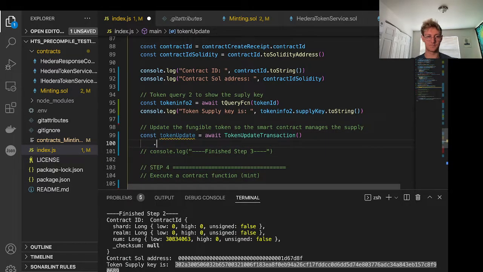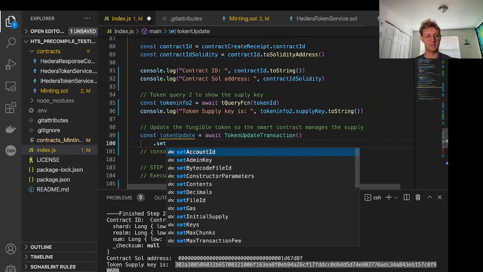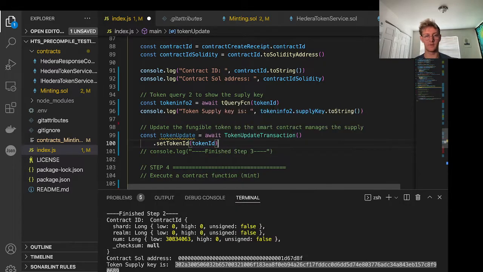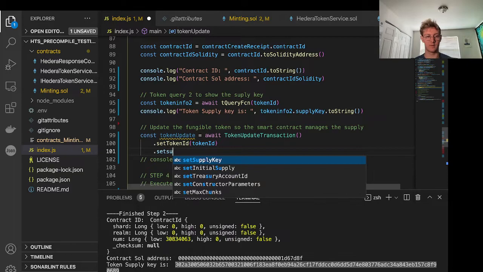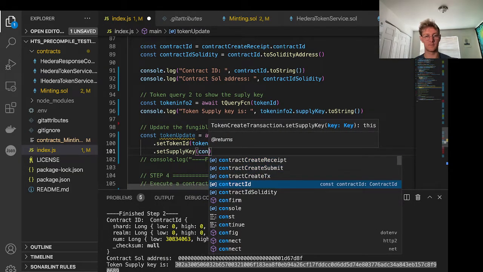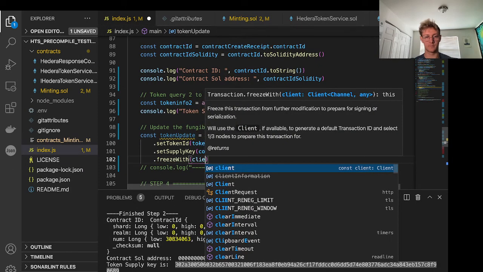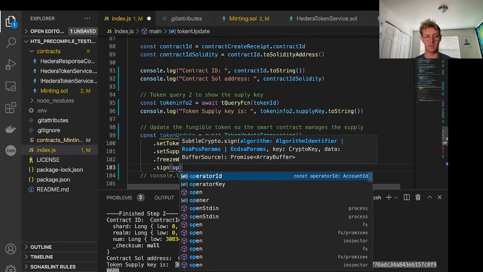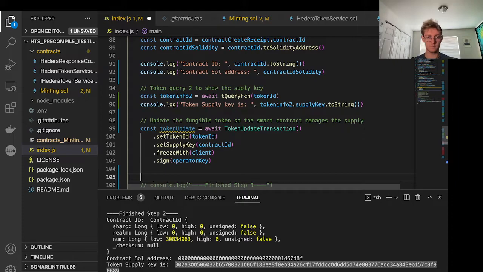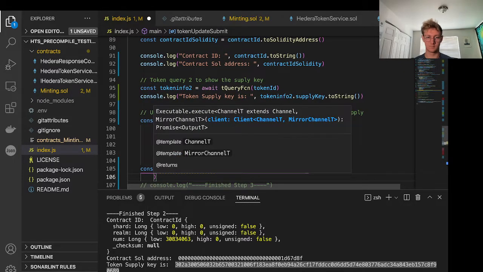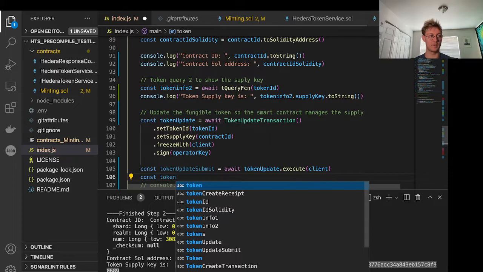So we're going to make a token update. Token update transaction. And we're going to set the token ID of the token we are going to do this to. And then we are going to set the supply key to the contract ID. And then we are going to freeze with the client, and we're going to sign with the operator key. And let's get the receipt.